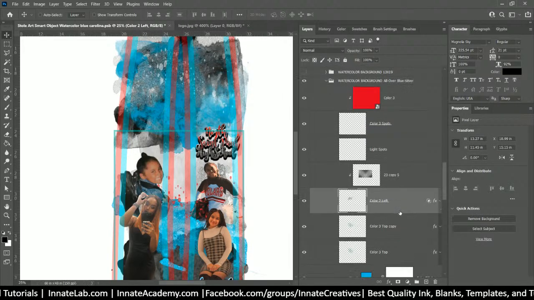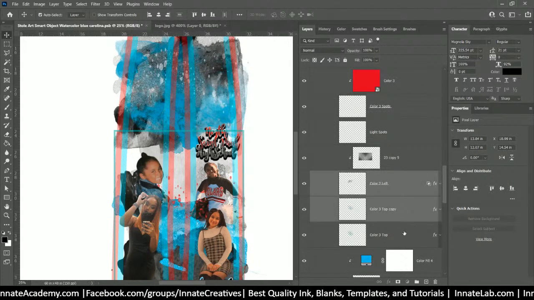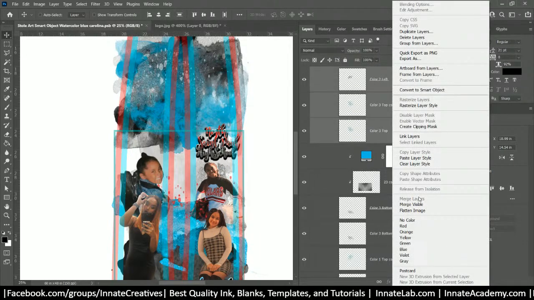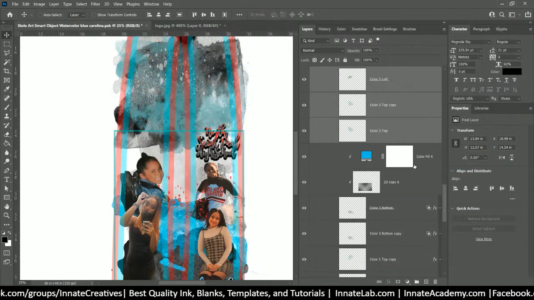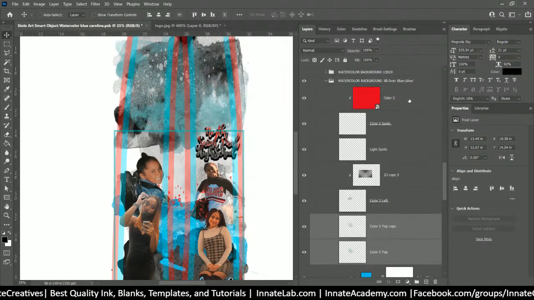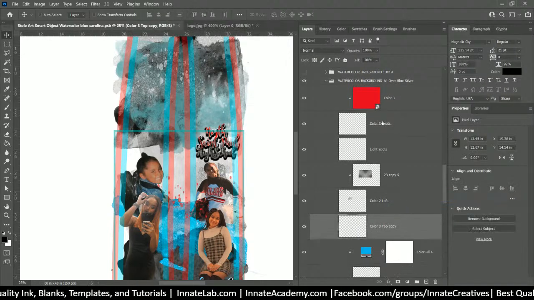Perfect. So now everywhere that I see color 3, 1, 2, 3, let's go ahead and clear those. And I can combine these. Let me merge those layers, make it a little simpler for you.